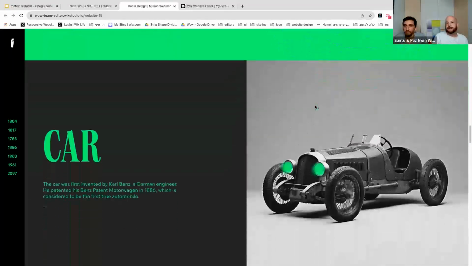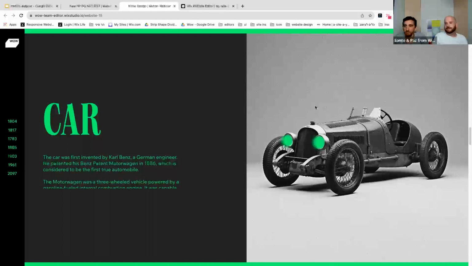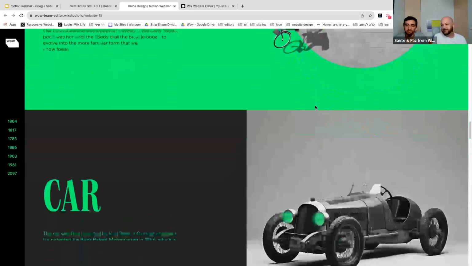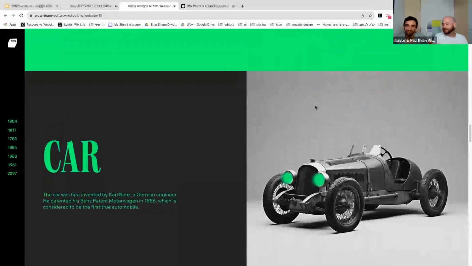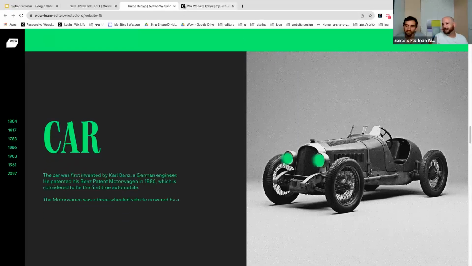Okay, so let's continue. So we have the section with the car. We arrived at the end of the 19th century. The animation is very simple, but I like it. As you can see, the light is just doing a fade in.